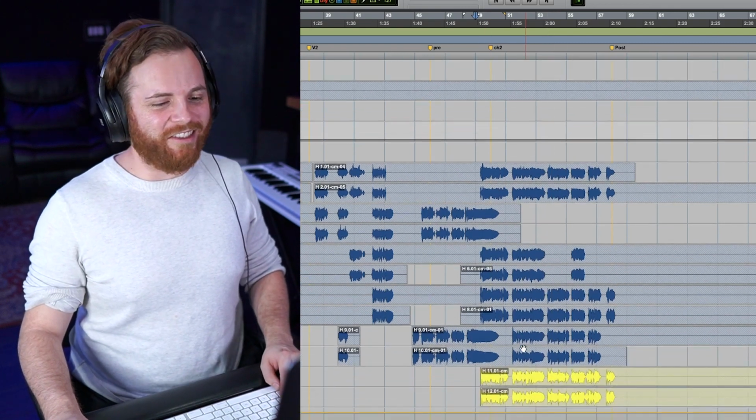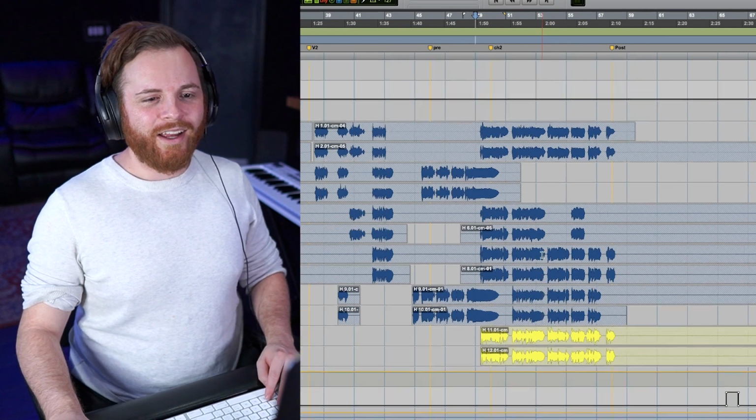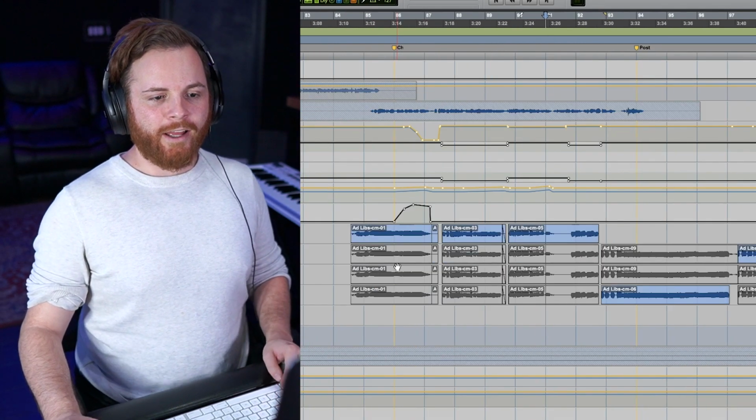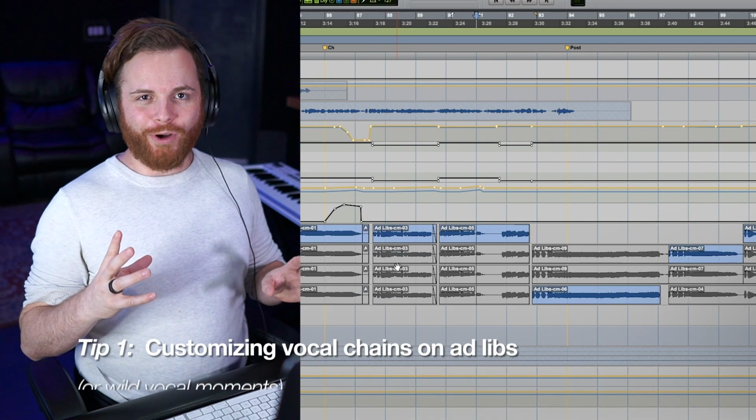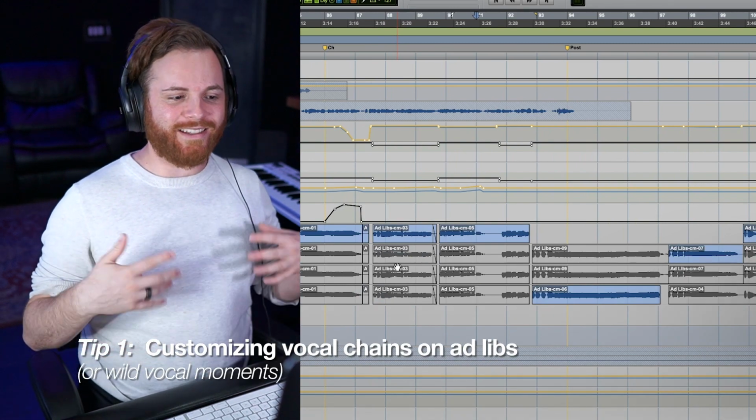Oh my gosh. Okay. I love the hook. It's so good. So first thing I want to talk about is playing with your ad-lib shape in order to make sure that it cuts through evenly in a dense arrangement.